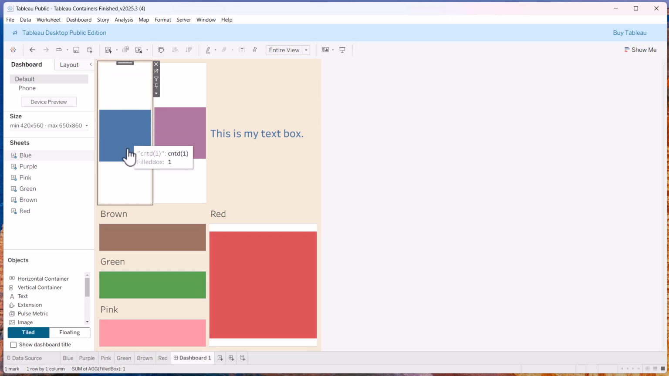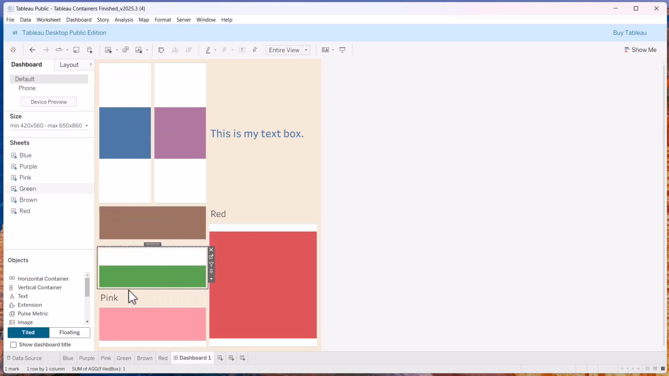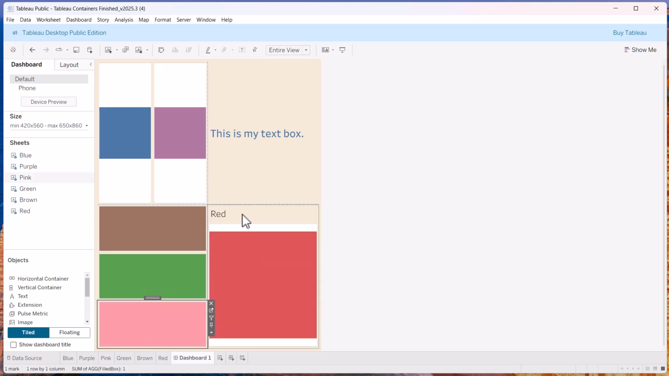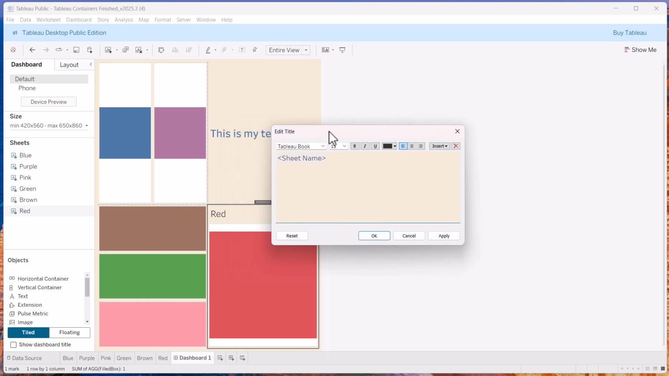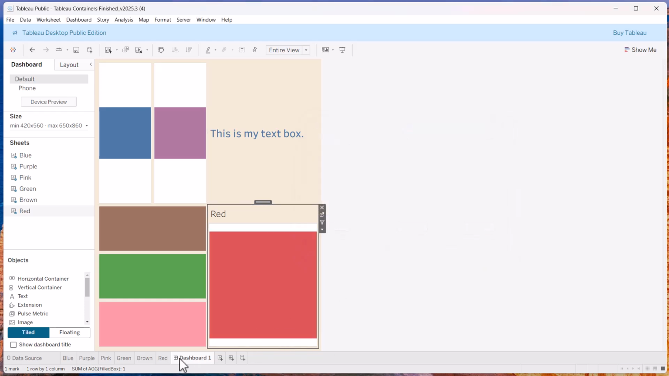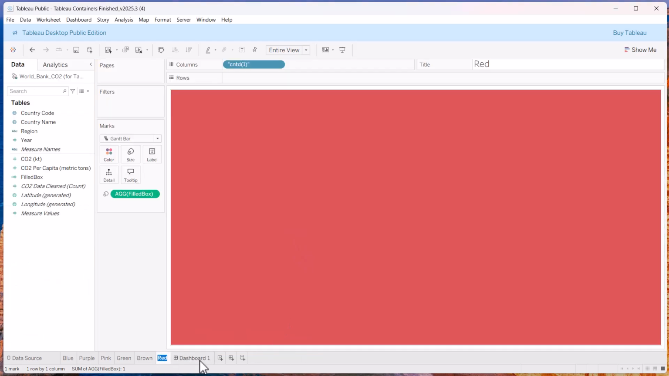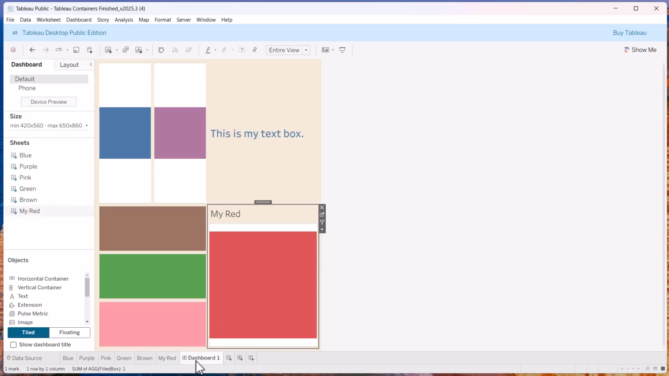For each one, let's hide these titles, except for red. I'm going to keep red. On red, I want to double-click, and now I can edit the title. By default, the title is whatever the sheet name was. So down here, let me cancel this. If I take red and I change it to my red, and now I go back into the dashboard, the title is my red now.